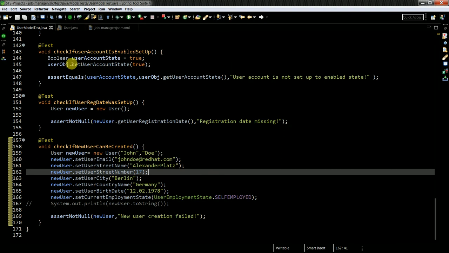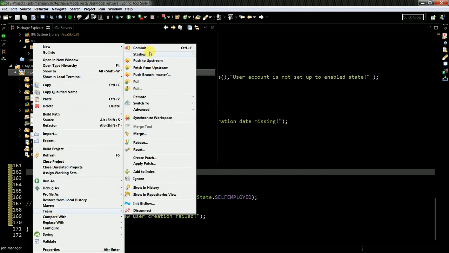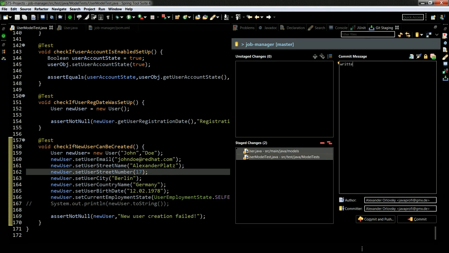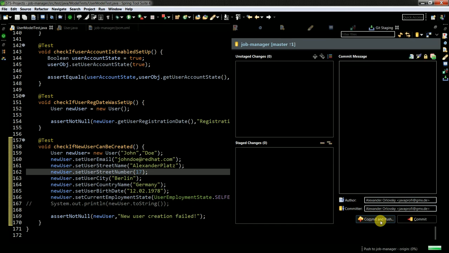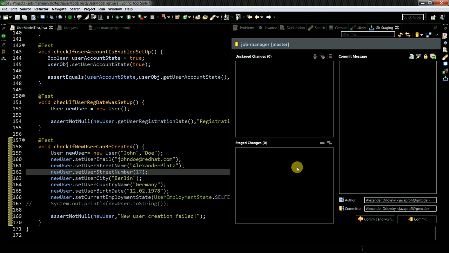And I definitely need to make a commit, and then I just need to commit: written test to show that user model can be set up. But definitely one key ingredient I am still missing, because I need to later create a mockup for the applications. I mean, to have a mockup, this user model class should be able to have a reference to the applications.